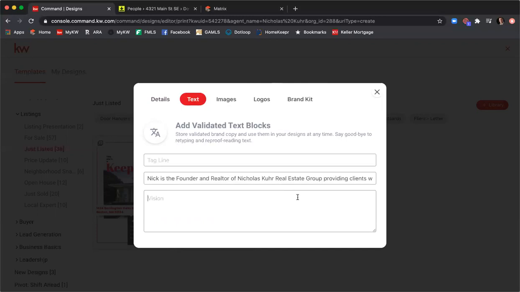So that way you can use it in any of your marketing materials, because there are going to be some pieces of marketing material that's going to be all about building that brand awareness about yourself, especially if you're farming a neighborhood where you might want to include that vision statement. So that way potential clients know exactly what it's like to work with you and what's important to you and what they can expect when they work with you.